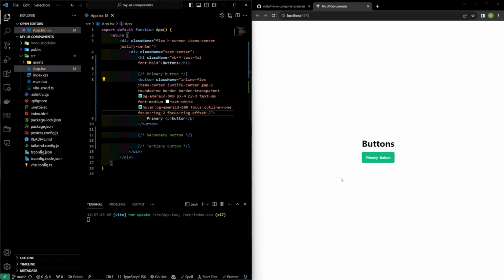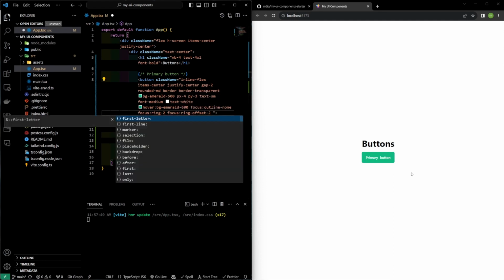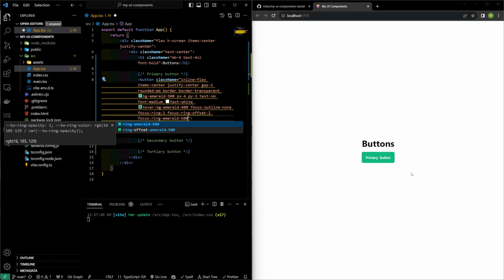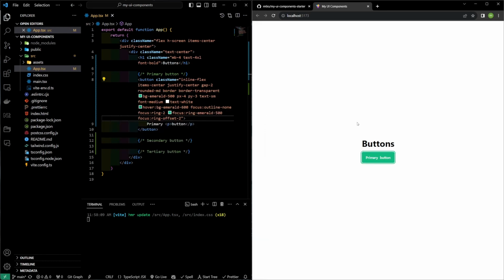And now I don't like that Carolina blue color. I want to make the color standard with the button. So we'll say focus ring emerald, what was it, 500? 500. There we go. And now you see that the ring is standard with the color of the button. Looks kind of nice, if I do say so myself.